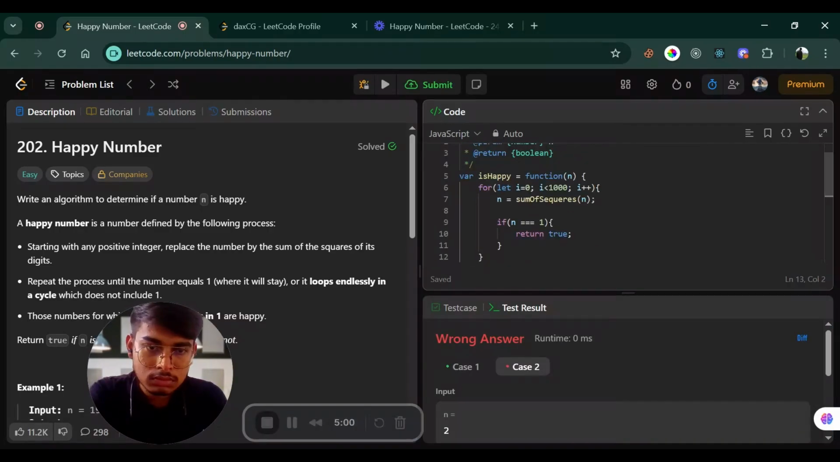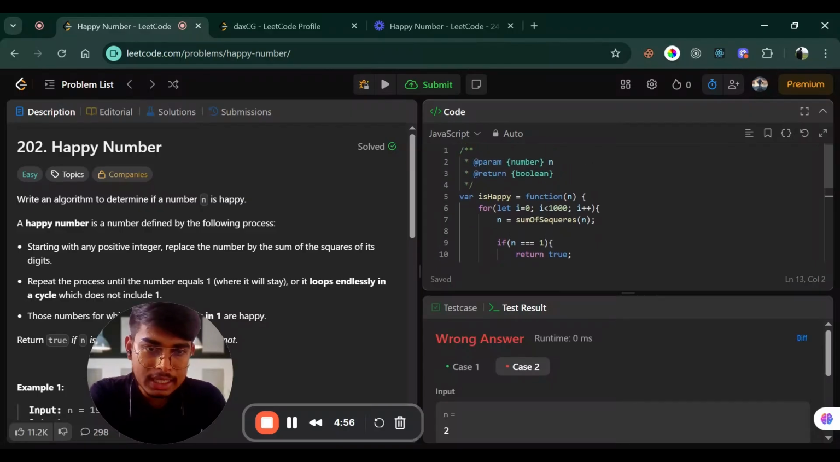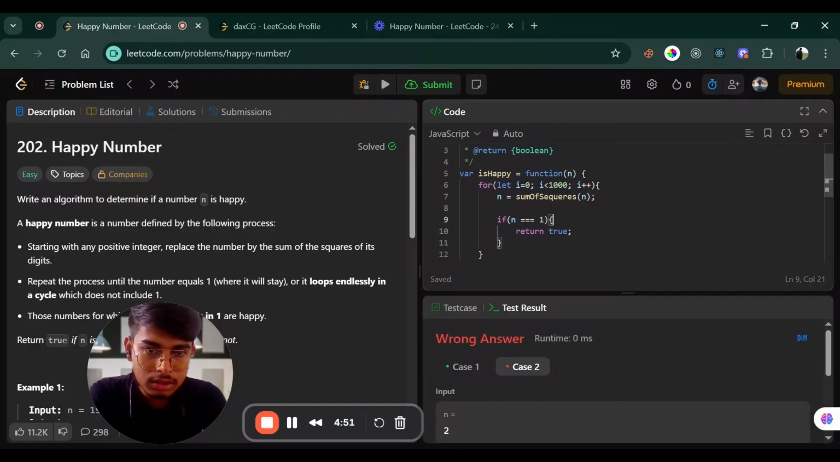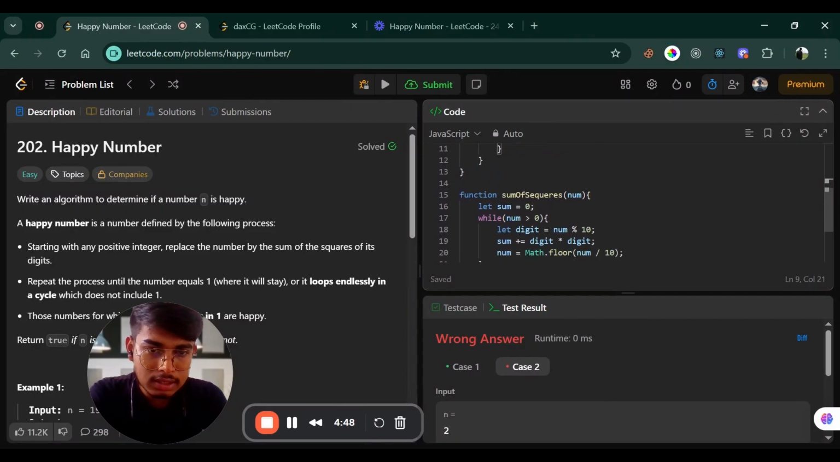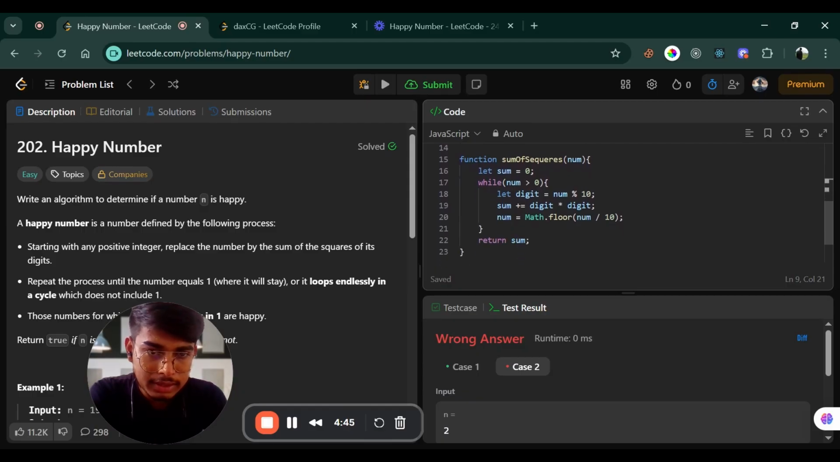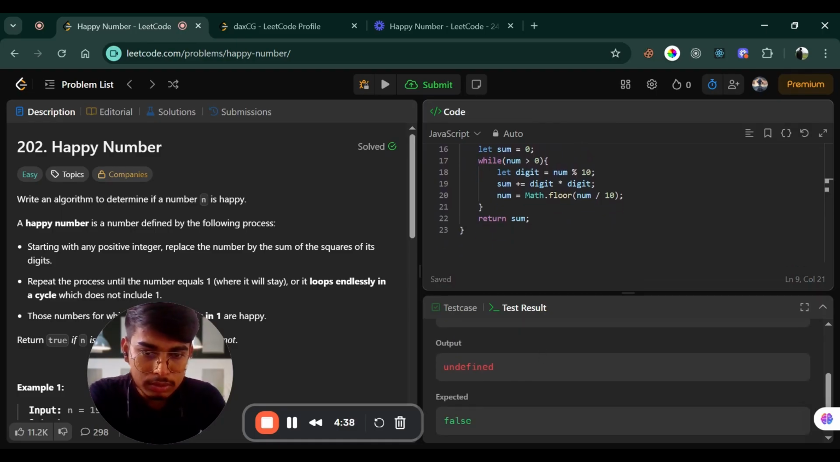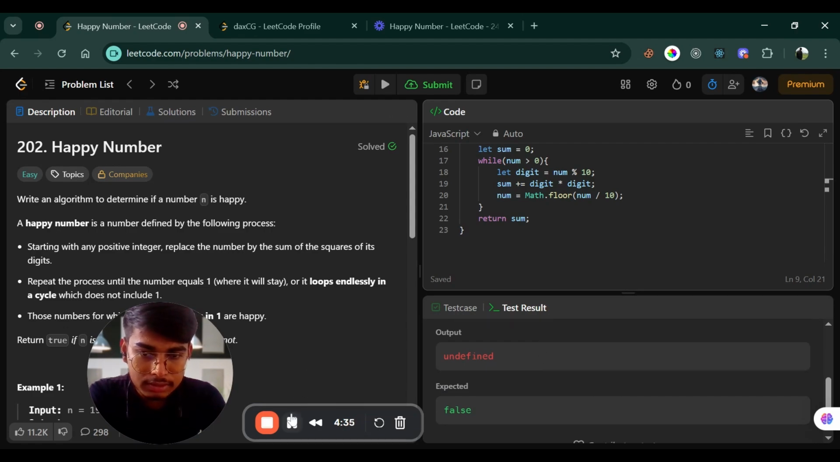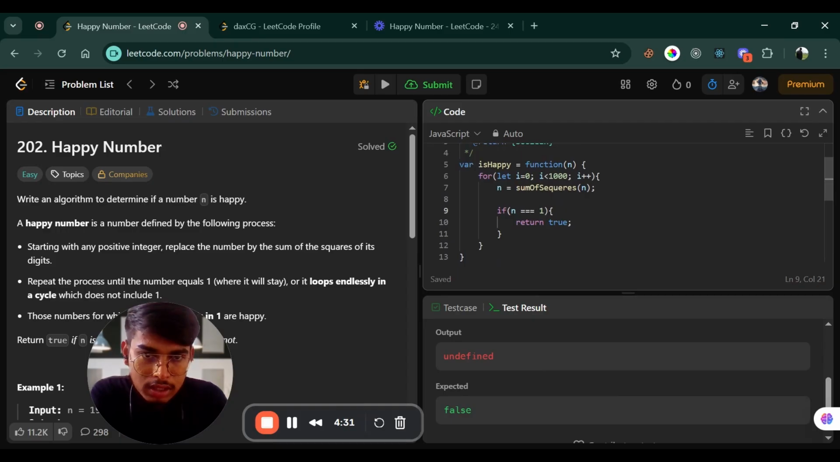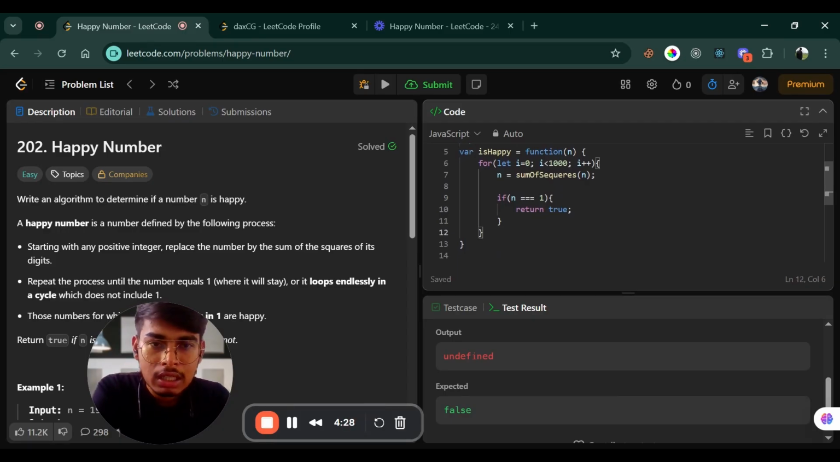Now let me run this first to know whether it is correct or whether we made some mistakes. I am thinking we got a mistake here. No, everything looks perfect. Okay, there is some error in the conditions. If n is equal to 2, the output is undefined and expected is false. We returned the true condition, but we forgot to write the false condition.